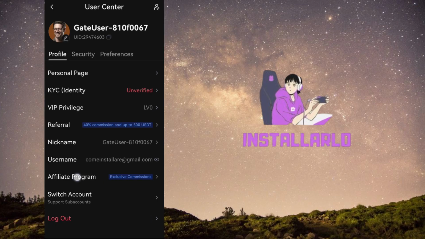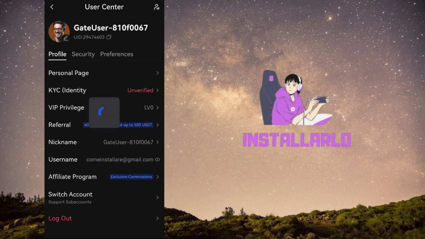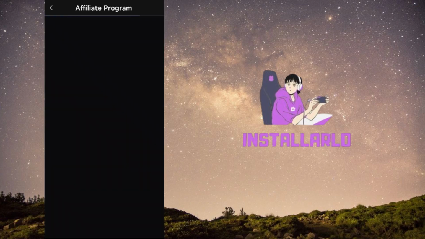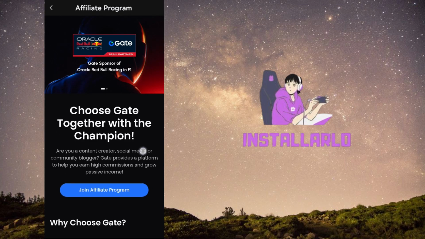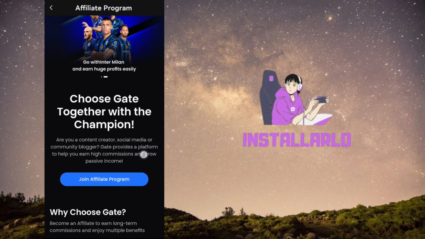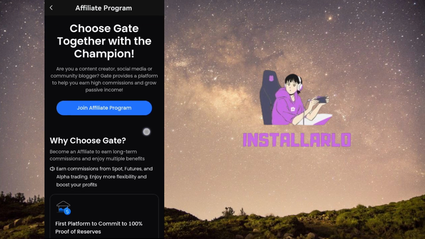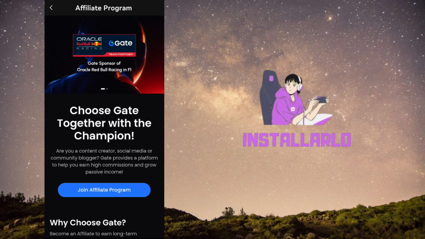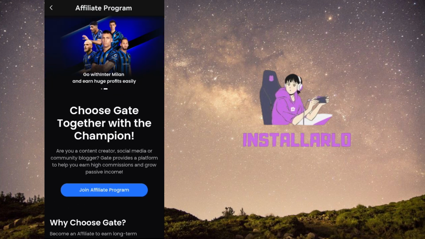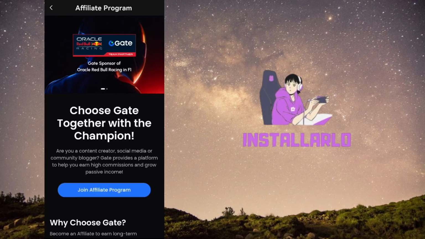At the bottom of this menu, just above Switch Account, you'll find the Affiliate Program option. Tap on it. This will take you to the affiliate dashboard. Here, you can simply tap the icon in the bottom left corner to copy your referral link to the clipboard. You can share this link anywhere you like to refer others.